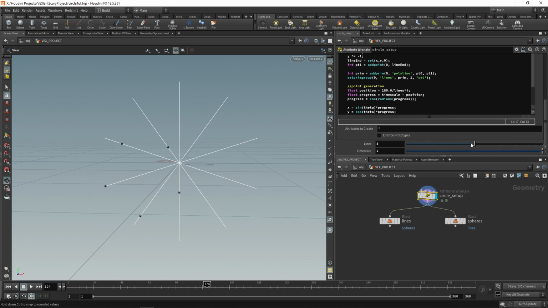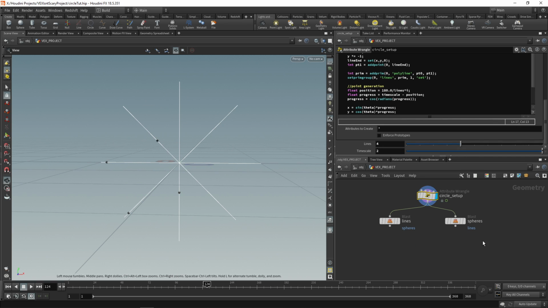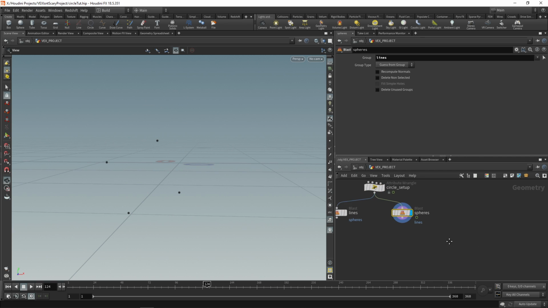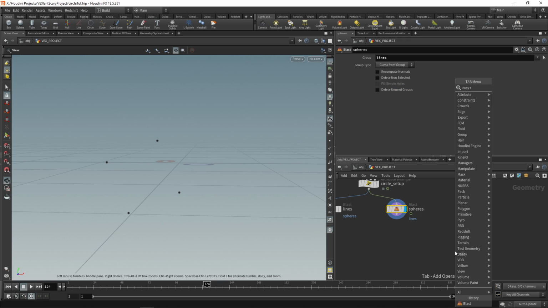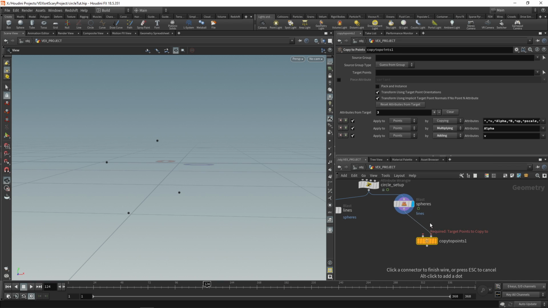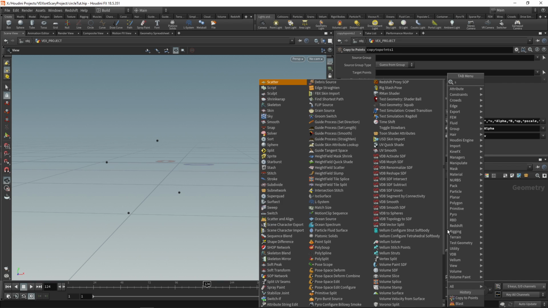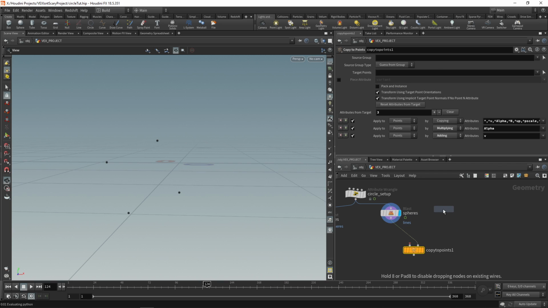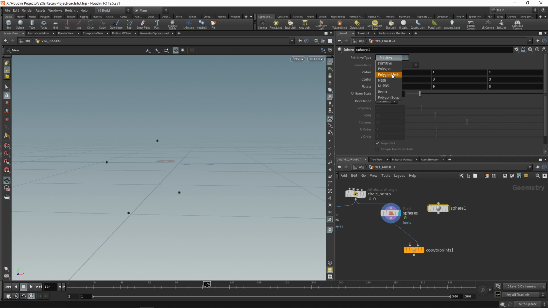Now let's just decrease the number of lines that we have just so that it's easier to work with. And we're going to go over here to our spheres. Now we want spheres, of course, instead of points. To do that, we can use a copy to points. And the second input is the points that you want. The first input is your sphere. So we're going to drop down a sphere geometry, make it a polygon mesh, plug it into first input.